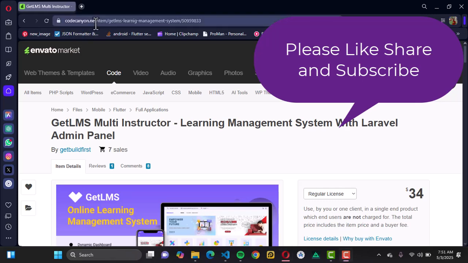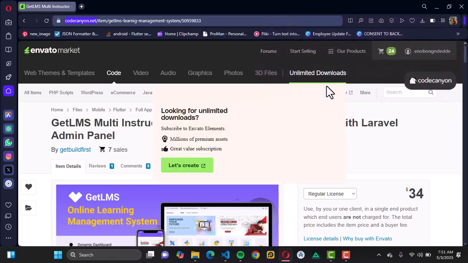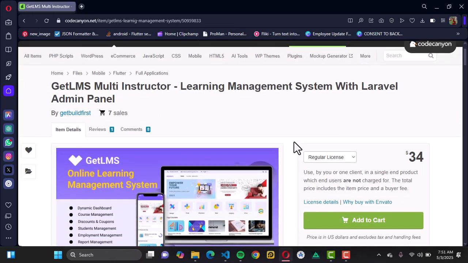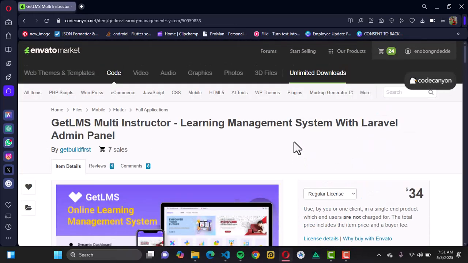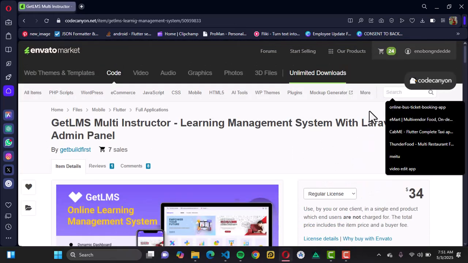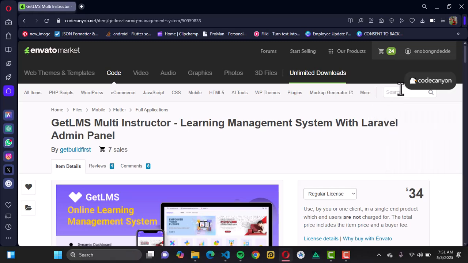So the first thing you want to do is to type in your preferred browser, codecanyon.net, just the way it is here, and then you're going to be redirected to this website where you can actually search your Flutter script directly from the search here. So today I'm going to be walking you through how to install this Get LMS multi-instructor application. So this is a learning management system.